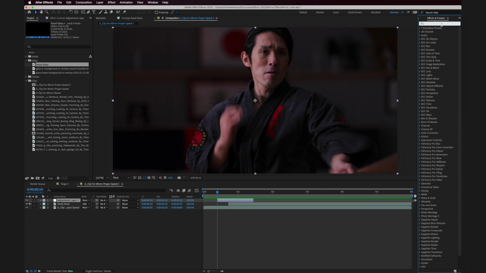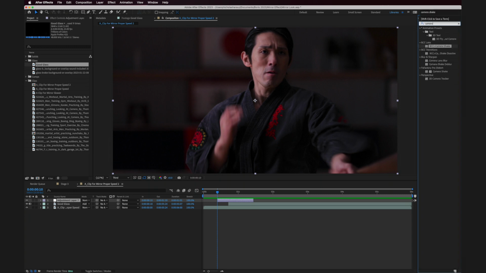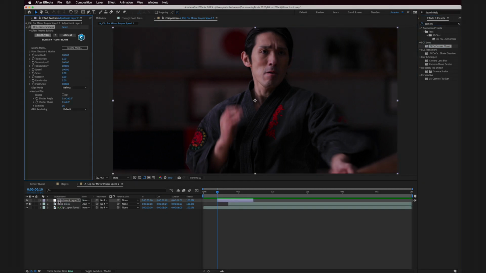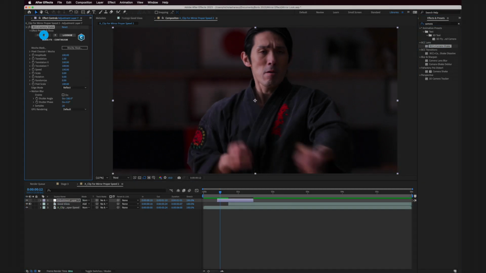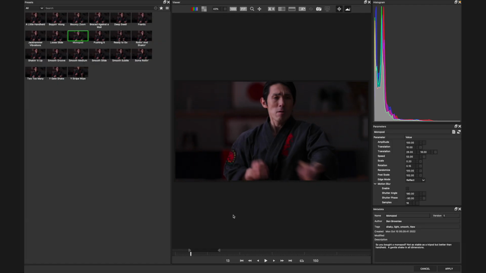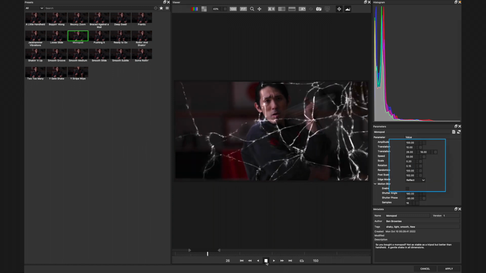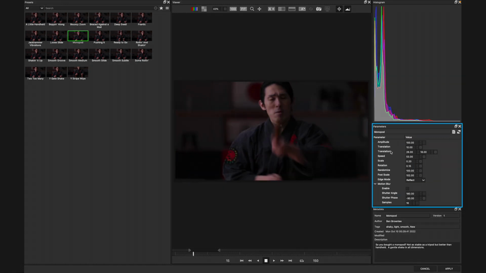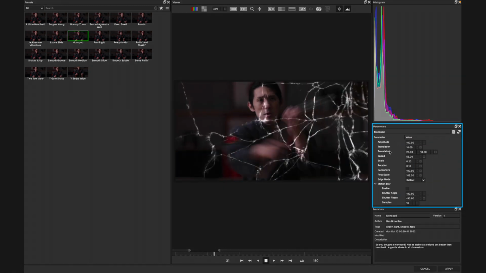Under your Effects and Presets, let's do a search for camera, and under the BCC Lens category with Continuum installed, you'll find Camera Shake. We can apply it to the adjustment layer, and if you press the effects editor button, we'll be able to go inside and preview several different presets, which will change the parameter properties that you see listed here on the right to shake our footage.